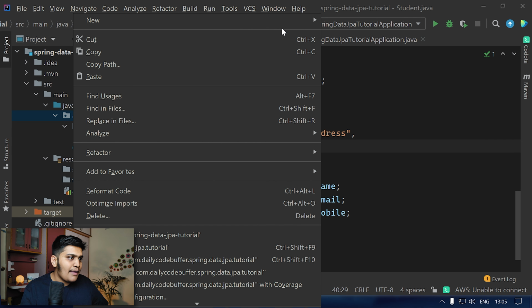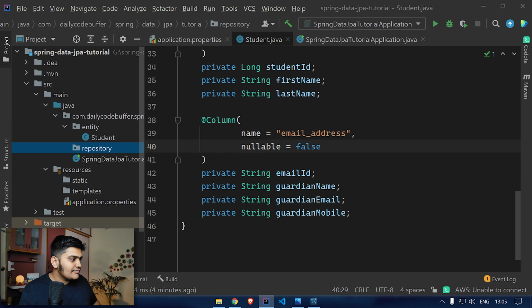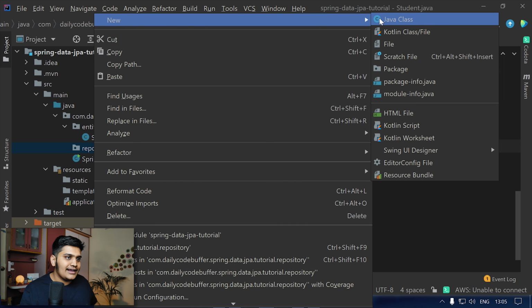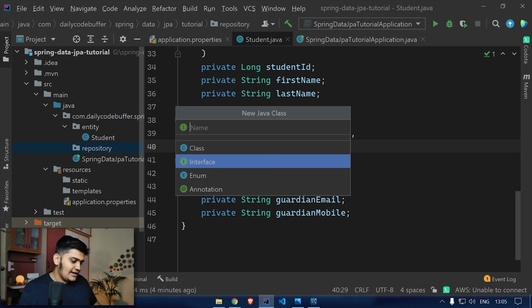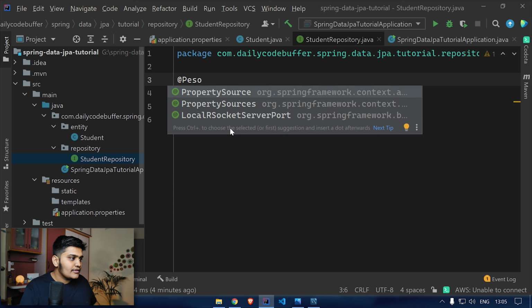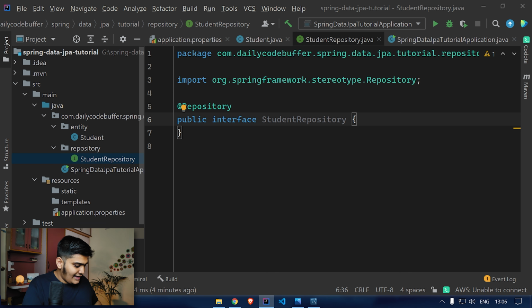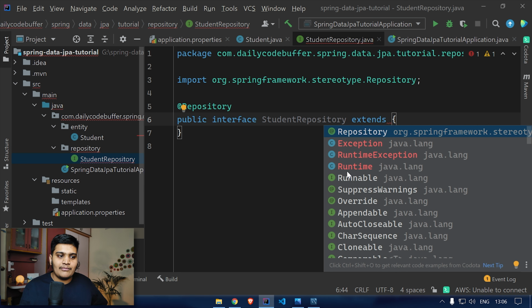So let me go ahead and create one package over here, and I'll call it repository. For this repository, I'll create an interface, and I'll call it StudentRepository. Now I'll define @Repository over here. It's a stereotype annotation, so Spring will understand that this particular interface that we have created is a repository interface. Now, this interface can extend different repositories available.